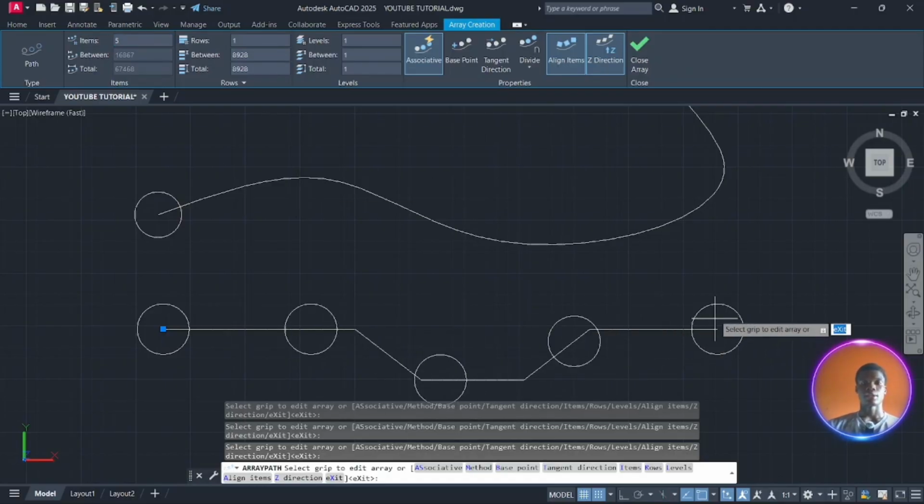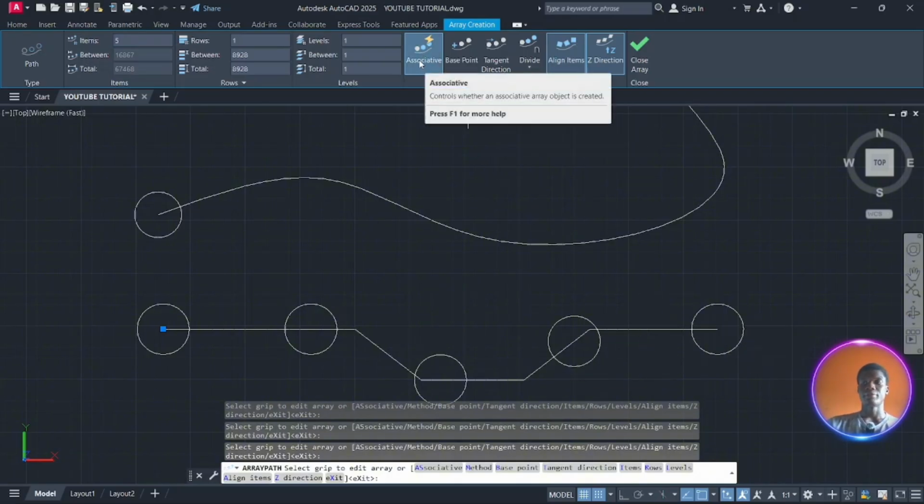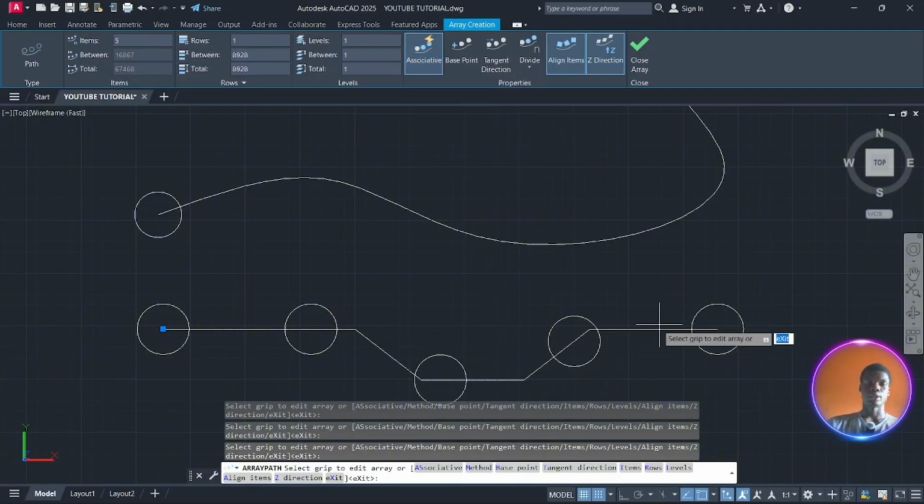And as you can see right here, this is 5. So if you select the associative option, it is when you want to edit it just the same way as the rectangular array. If you want to edit it in future cases, you can do that. And if you turn it off, you are not going to be able to edit it in future cases. So that's how that works.